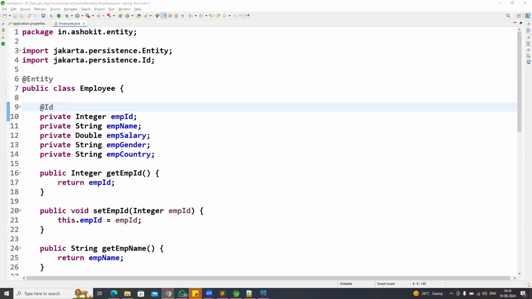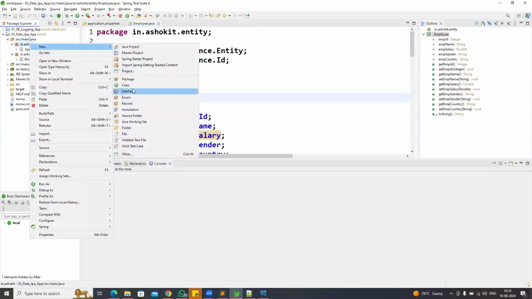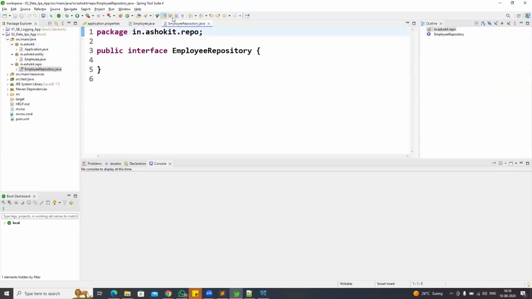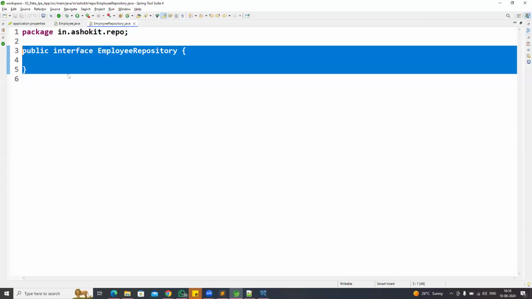Okay, next one. Entity is ready. Next we need to create one repository interface. New interface. I'm taking this as EmployeeRepository, in another package, the repo package. So it is a normal interface, a marker interface. There is no use because there is no method available.